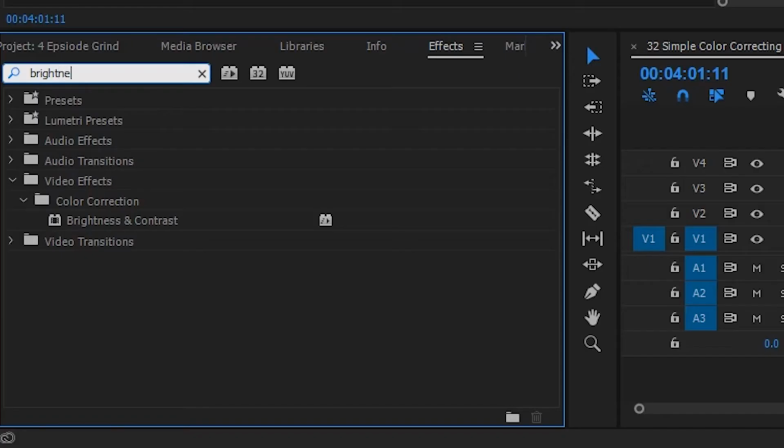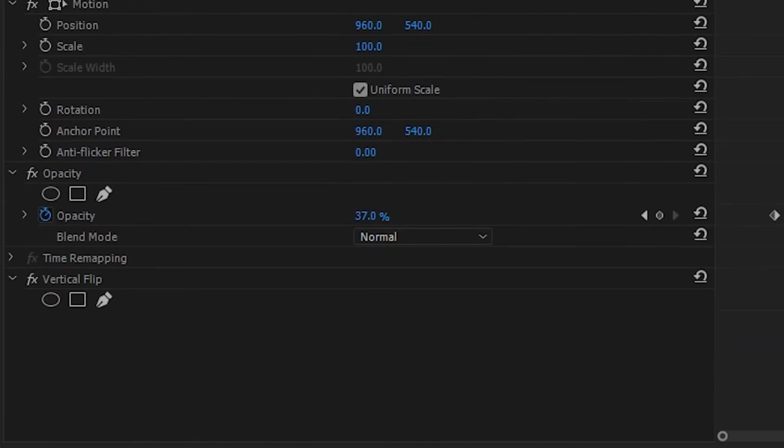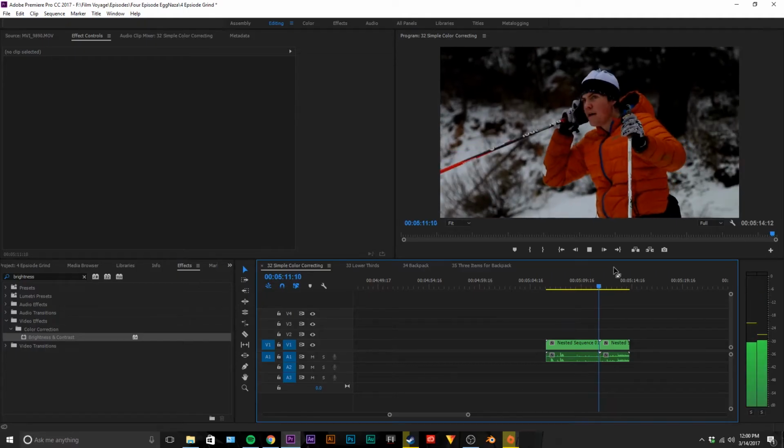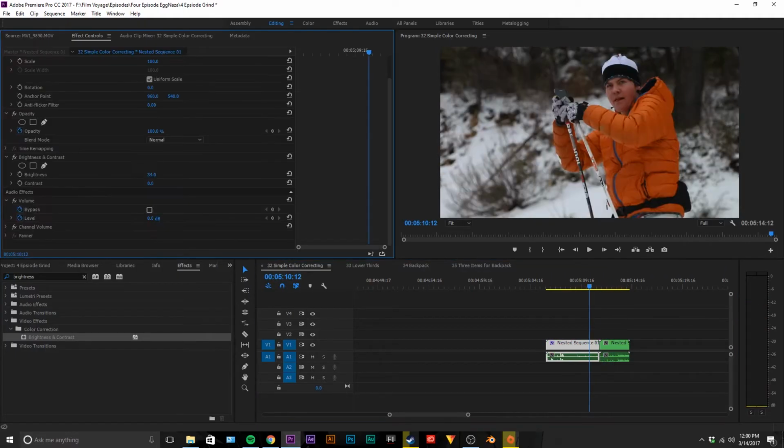So the first effect that I've got on this list is the brightness and contrast effect. Now I know it's a pretty basic effect, but I always apply one to a clip that needs color correction. Say you're trying to match up two shots that are supposed to be right after one another, and one of your shots is too dark and the other one's too light. Honestly, you'd be surprised how far brightness and contrast can go.